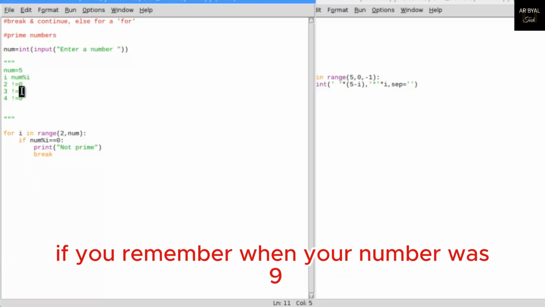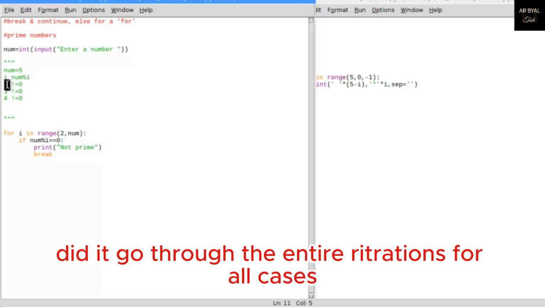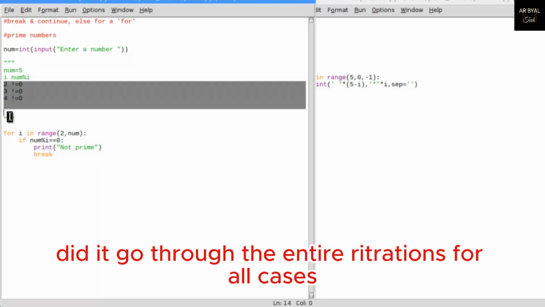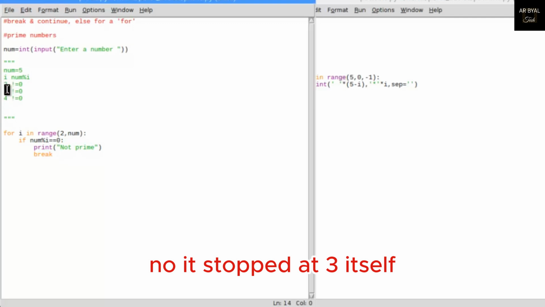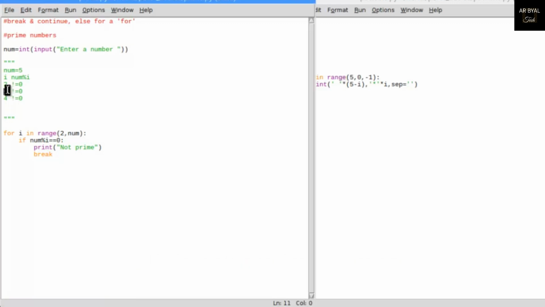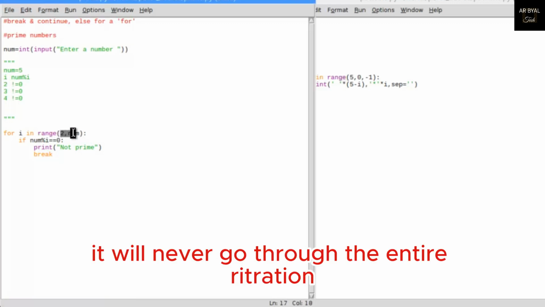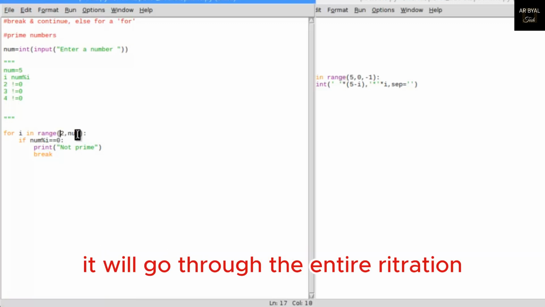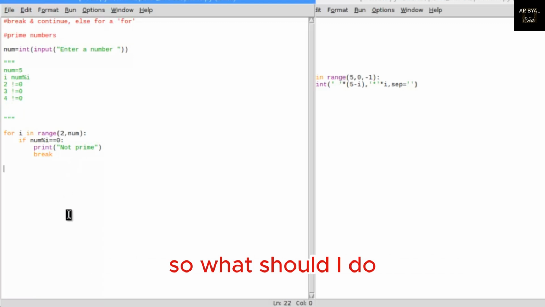If you remember, when your num was 9, did it go through the entire iterations for all cases? No, it stopped at 3 itself. That means if it is not a prime number, it will never go through the entire iteration. But if it is a prime number, it will go through the entire iteration. So what should I do?